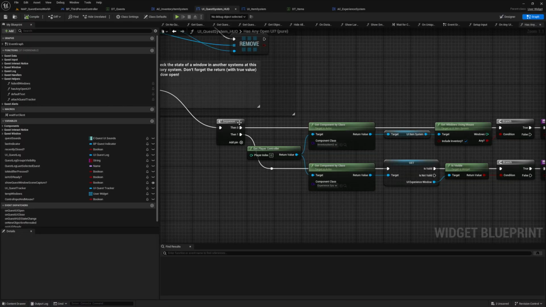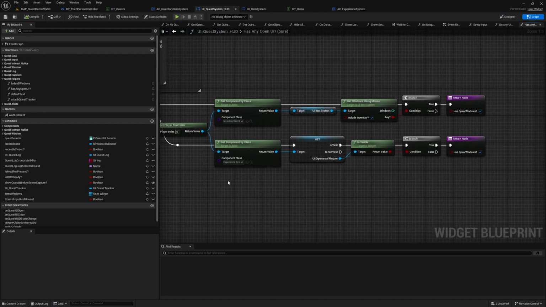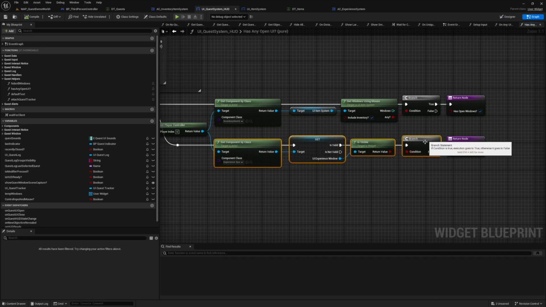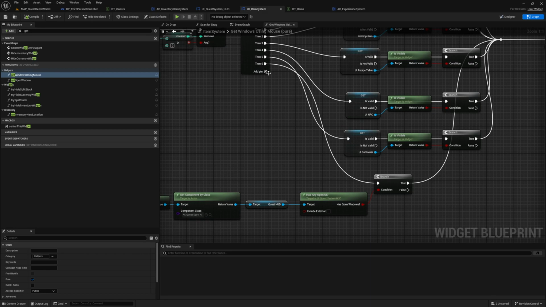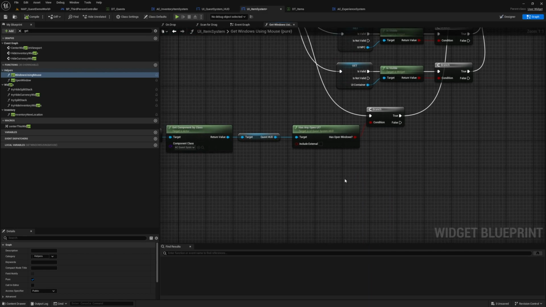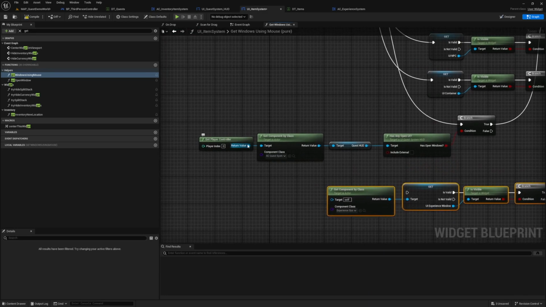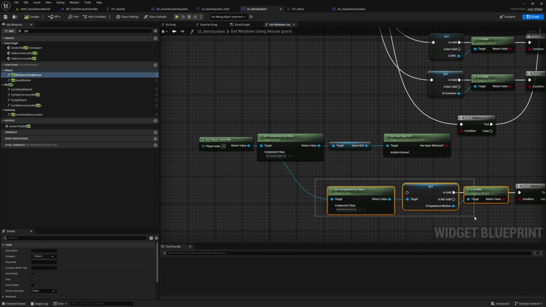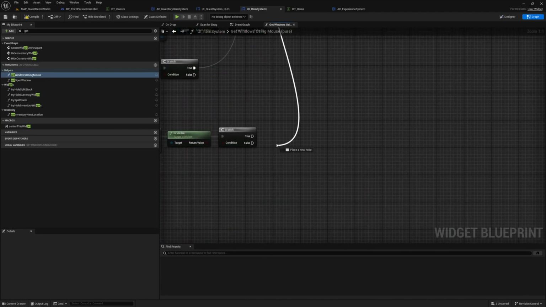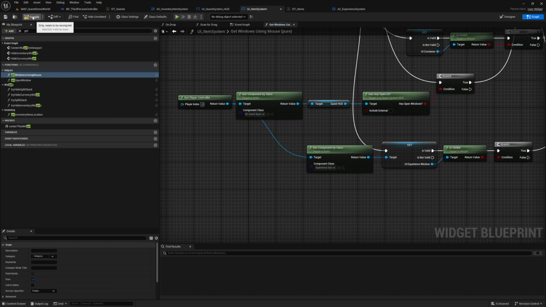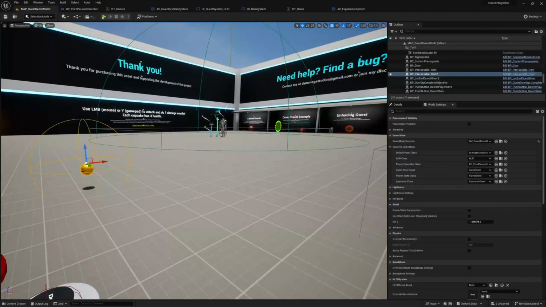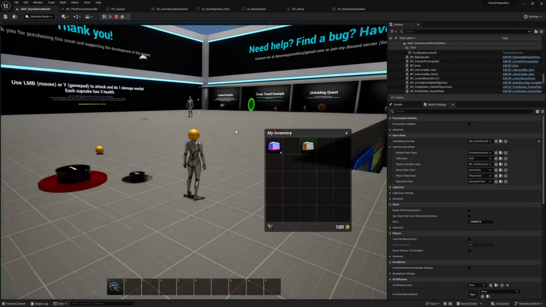I'm going to copy the getComponentByClass through the branch, then head into our UI_itemSystems getWindows using mouse function. Then I'm going to paste everything below the one we have for our quest system. Make sure to hook the getComponentByClass up to the player controller. Also hook the validated get up to the sequence, and then from the true path on the branch, hook it up to the incrementer. Press play and give it a try. Your inventory system should now play nicely with the experience system.